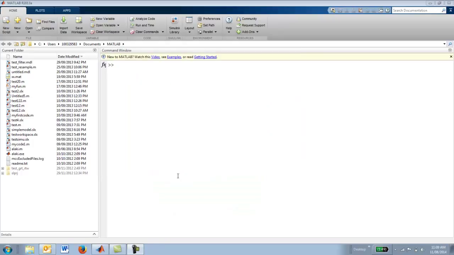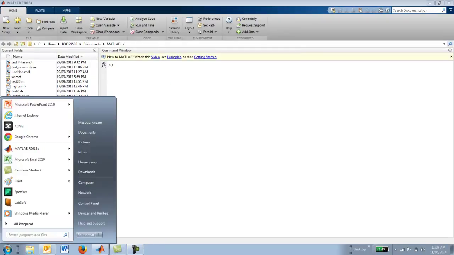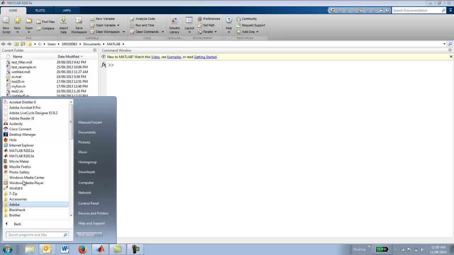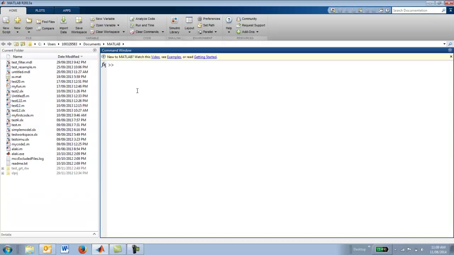When you want to run Matlab, you need to go to Start, All Programs, and find Matlab, or there might be a shortcut somewhere here. I have already started Matlab. On the top you see the menus for different functions and features. On the left pane you see the current folder where all files are located. And the main window is called the command window, where you can find the Matlab commands.